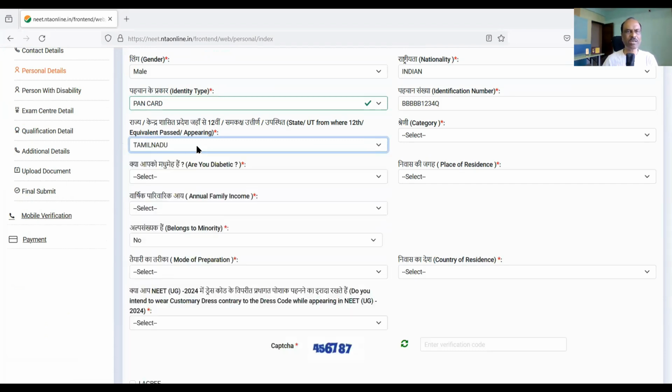So please remember, this state is something they will be using to determine your domicile, right? This is considered as by default the domicile. Of course, you can override this later at the state level, but typically NTA will take this as something to report your information to the particular state.